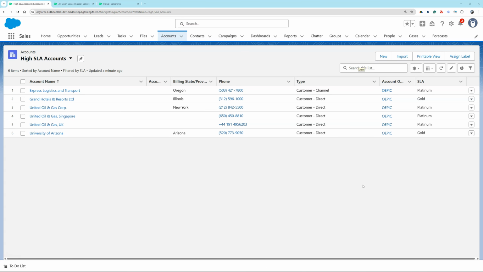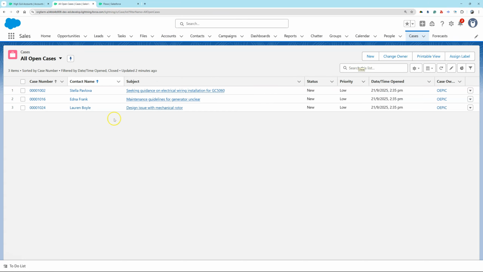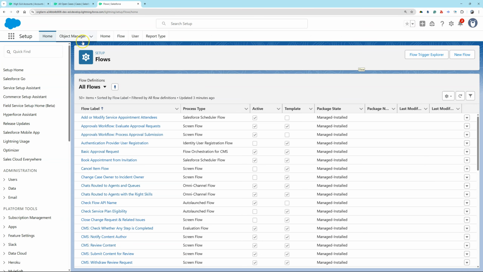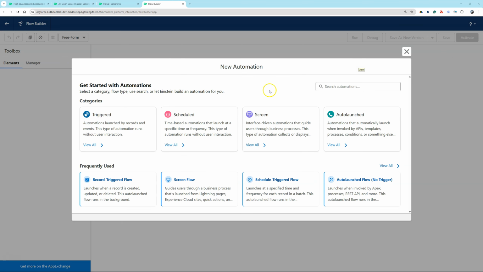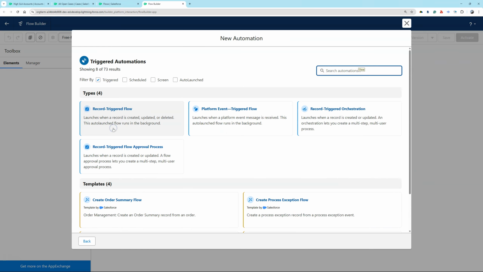Our use case today is every time a case is opened within our high SLA accounts. If a case is opened connected to these accounts, we want it to change the priority to high. So here are the cases that we're going to keep an eye on after we make this flow. I'm going to go into Setup, go to Flow, and click New Flow. On this new automation menu, I'm going to click Triggered and Record-Triggered Flow.